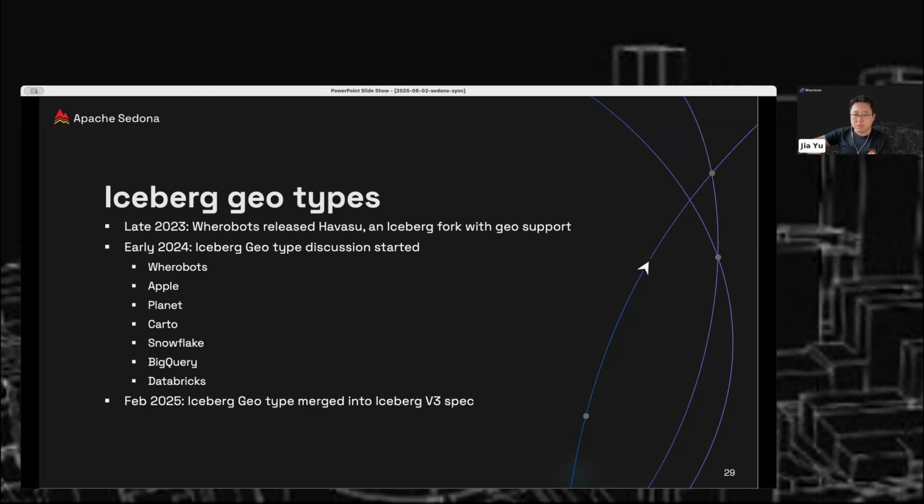After a year-long discussion, in February 2025, Iceberg GeoData types were merged into the Iceberg v3 spec. This is just the beginning. Iceberg, as you know, is an open table format. It comes with two things. The very first thing is what we call the spec, or the standard. The spec defines how you should encode and store your data in an Iceberg table, and it defines every single piece of an Iceberg table. That's the standard of specification.